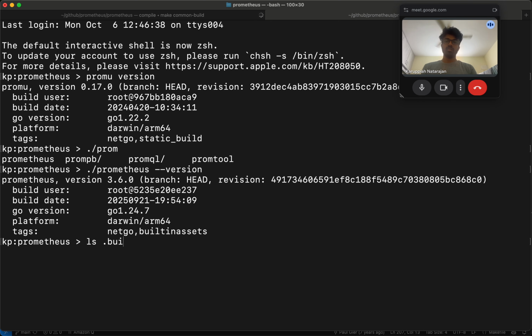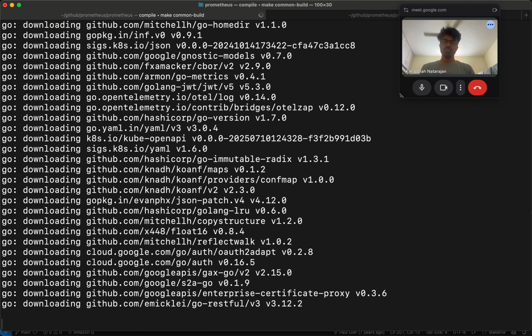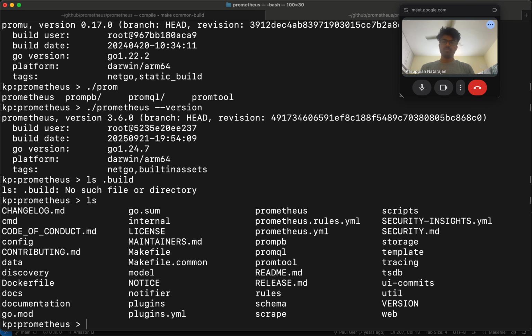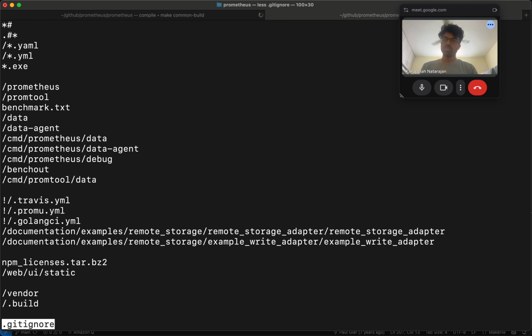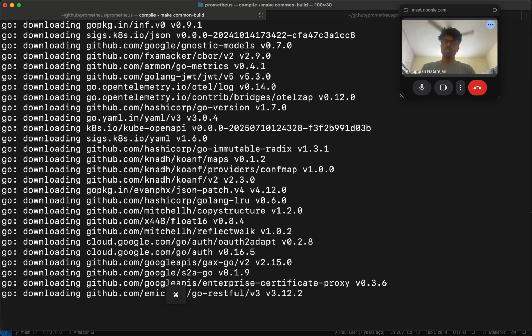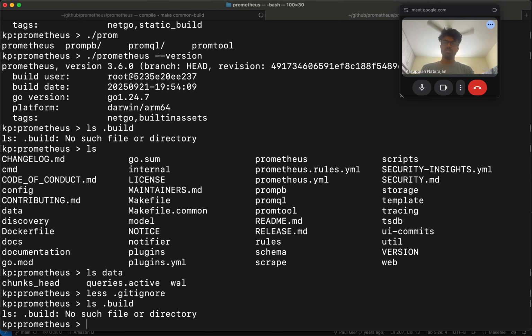This should create a .build. So the data has all the data basically. I think git ignores data also. Yeah, it ignores data also. So we have data inside that. Cool. Let's see if I can find build now. Nope, not yet.